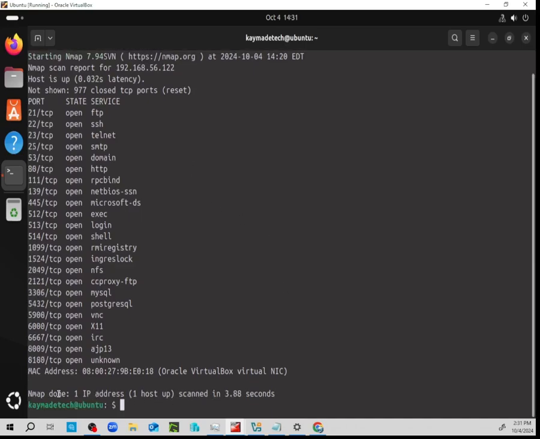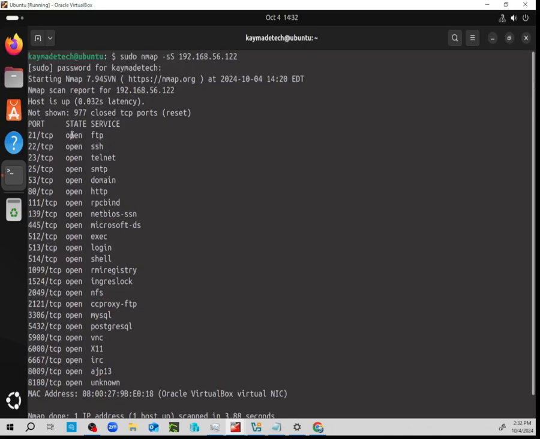All right. So it tells us this is open. So it tells us as many as this. Normally it's 1,000 that the TCP scan covers. So if you take 977 away from 1,000, I think that's about 23. Yeah, 23. So these are 23 services open, and that's a lot.